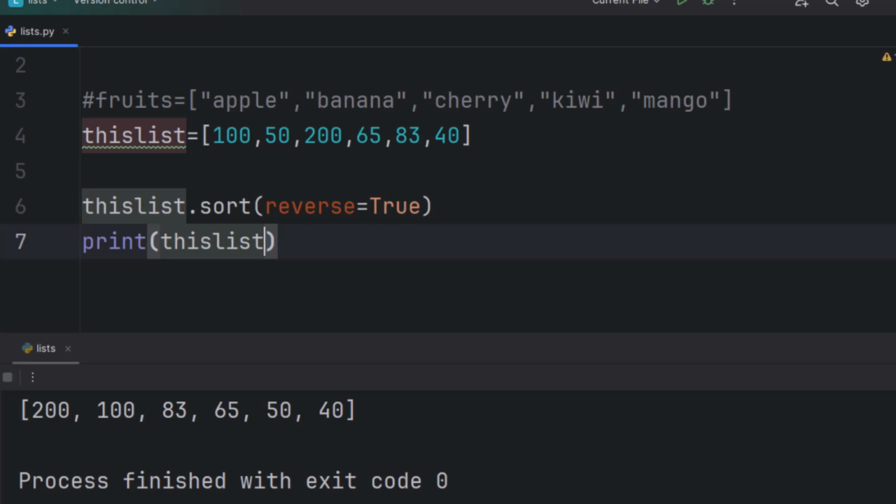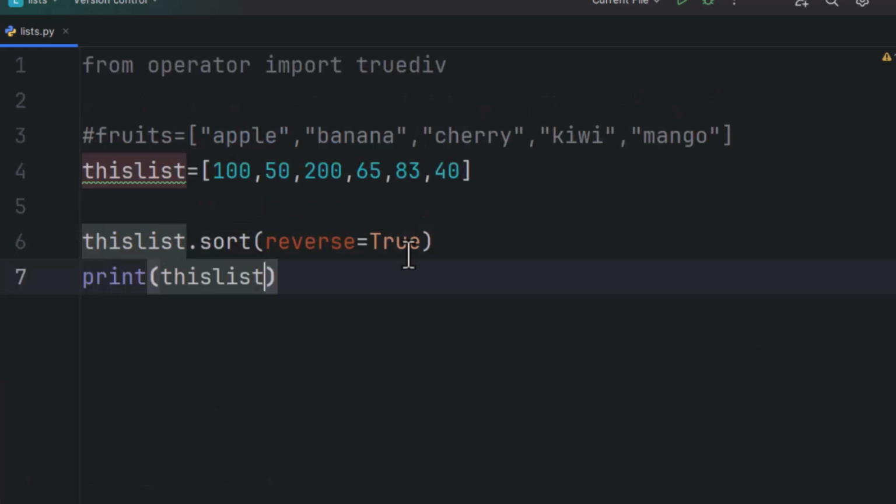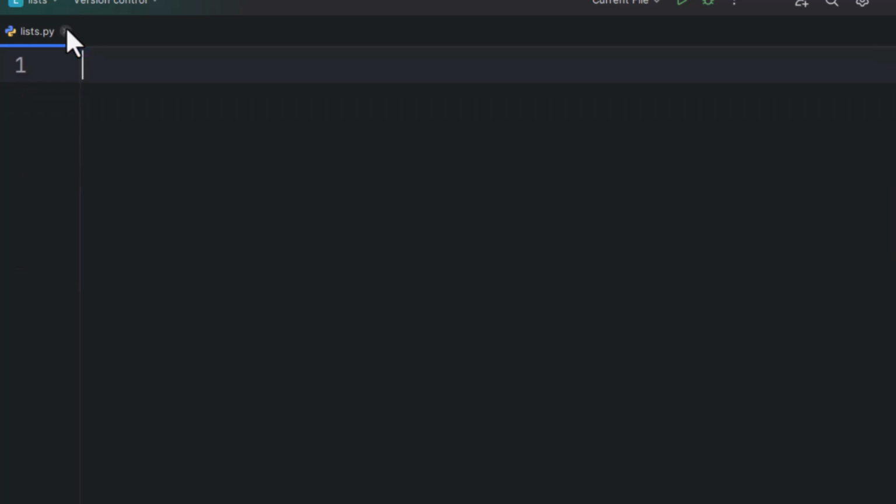So let's customize the sort function. You can also customize your own function by using the keyword argument key equal to a function. The function will return a number that will be used to sort the list into the lowest number first. So we want to sort this list based on how close the number is to 50. Let me create a function here. I hope that you're familiar with functions because we have used them in some way.